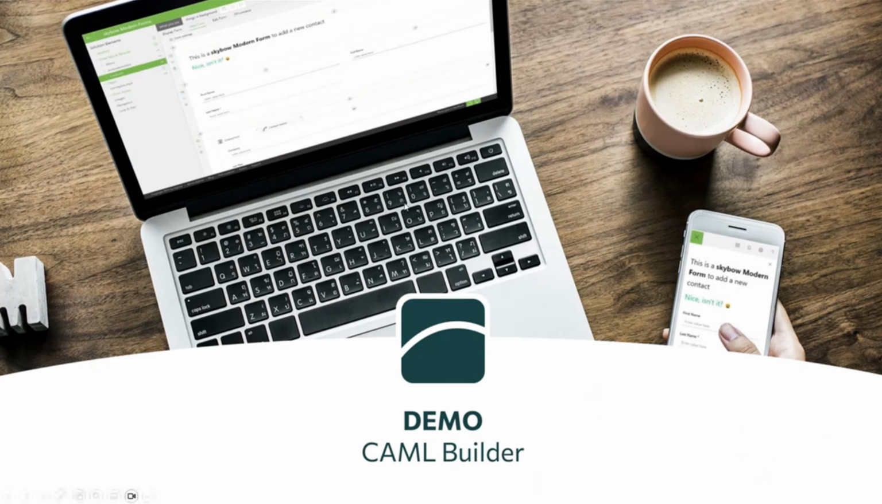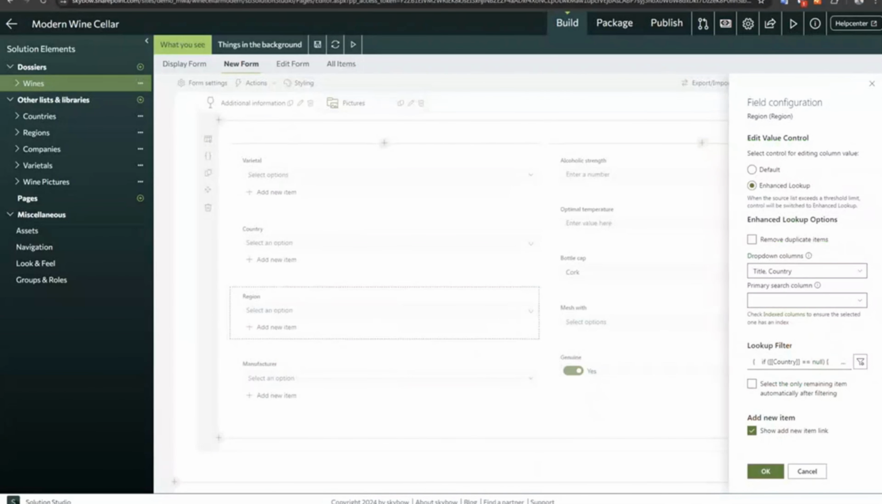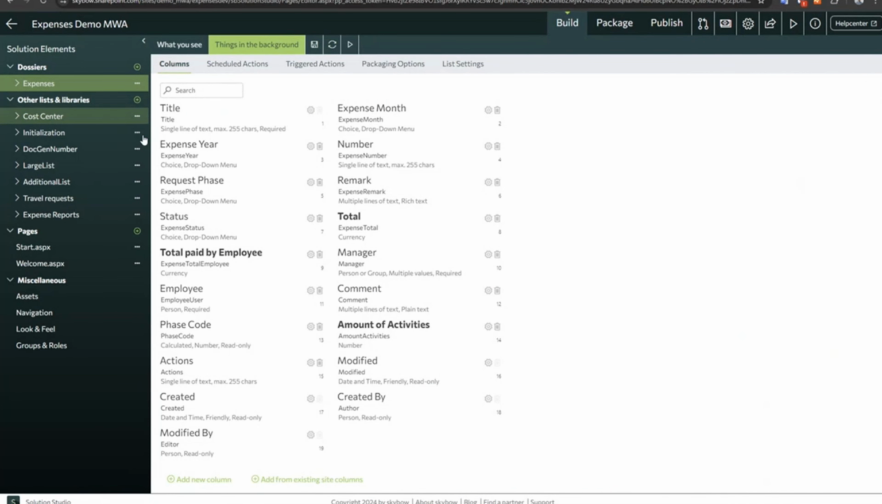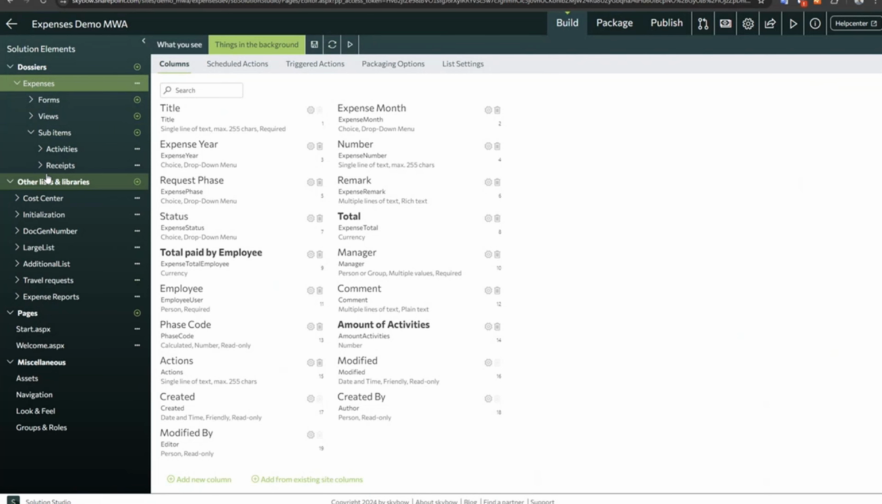Then, sorry, I'm back. Another scenario is in the background. So if we have a list, in my scenario, I'm taking the expense request again, and we have receipts down here, and on the columns of my expense request, we have two columns, a total column and a total paid by employee. And you see those are bold.